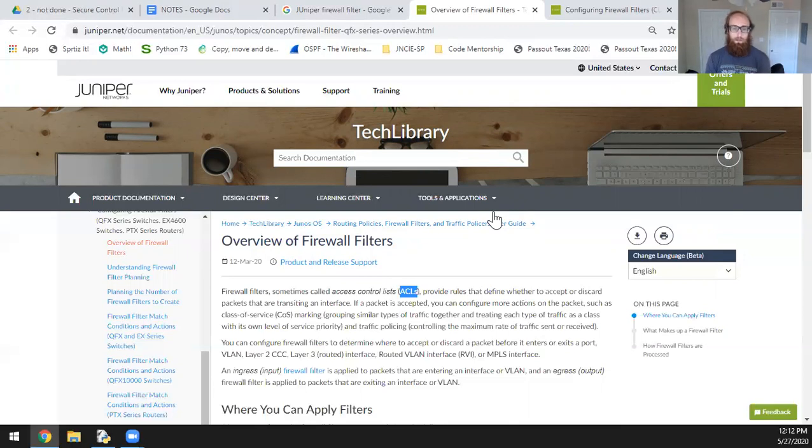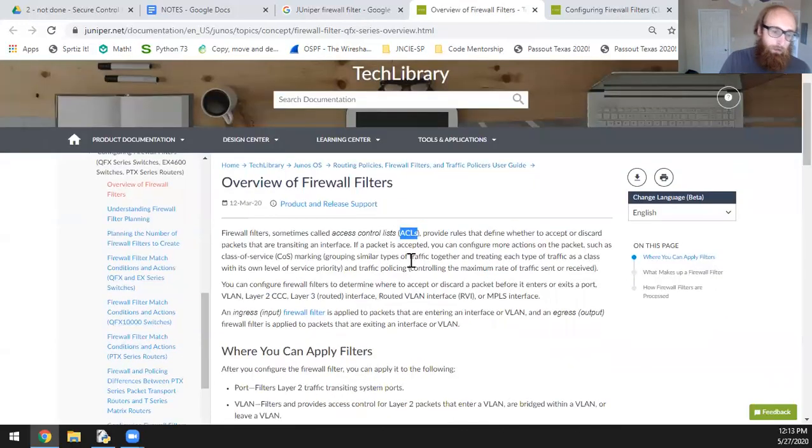If a packet is accepted, you can configure more options on the packet, such as class of service, marking, grouping similar types of traffic together, and treating each type of traffic as a class with its own level of service priority, and traffic policing, controlling the maximum rate of traffic sent or received. You can configure firewall filters to determine whether to accept or discard a packet before it enters or exits a port, VLAN, layer 2 CCC, layer 3 routed interface, routed VLAN interface, or MPLS interface.